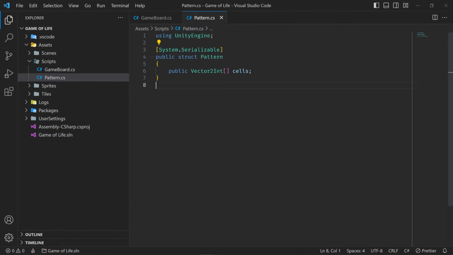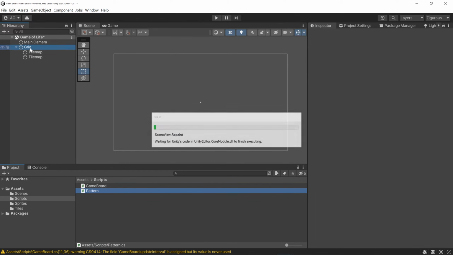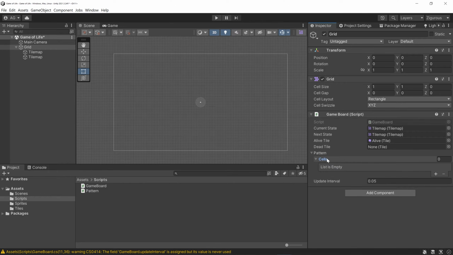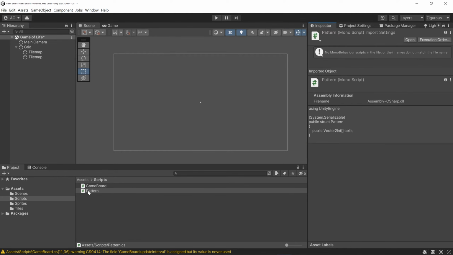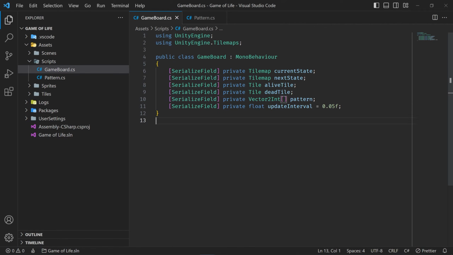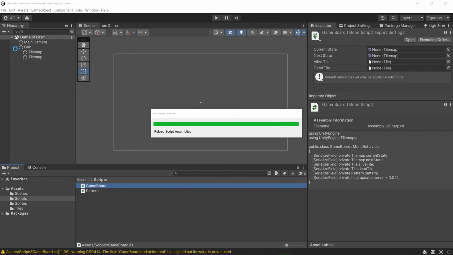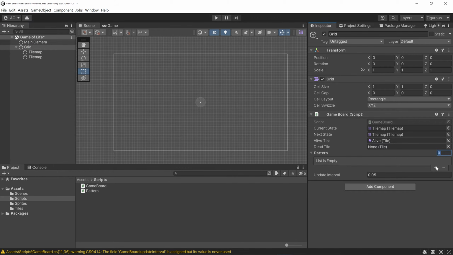Now, assuming you added the fact that that's serializable, if we go to our grid here, we can see our cells here. And we can assign those. Now, this struct in its current state is kind of pointless. We could have just simply done this, and that's fine too.